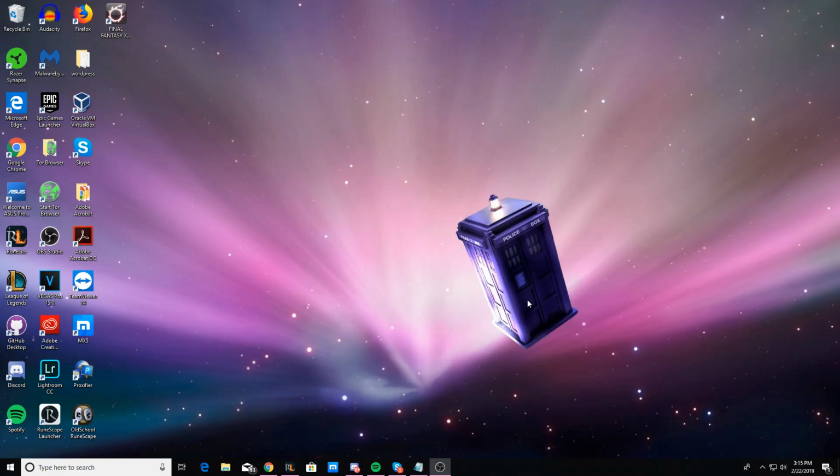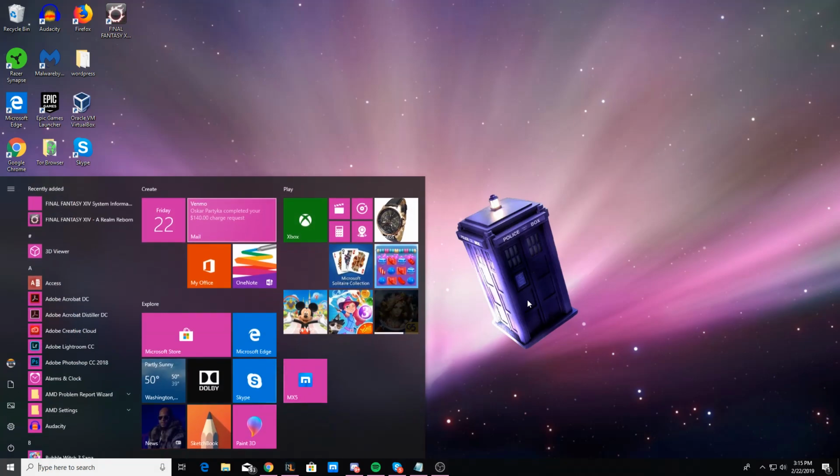Alright, so first off, today we're going to be stopping Windows 10 from automatically updating your drivers for you. This can be annoying. It used to not make you do this in other versions of Windows, but in Windows 10 you kind of have to. But there is a way to turn this off.